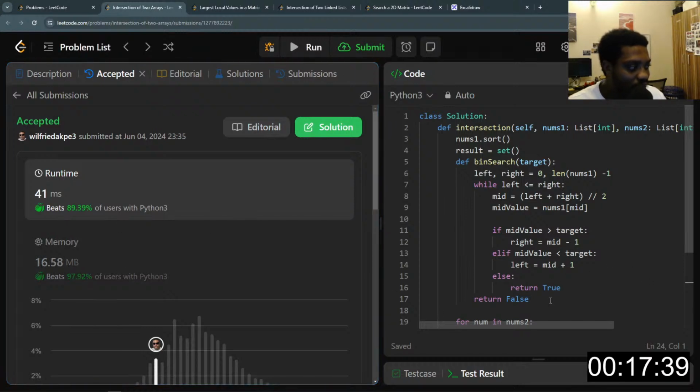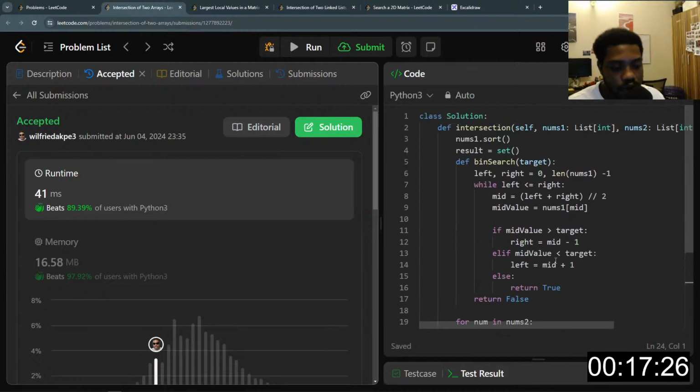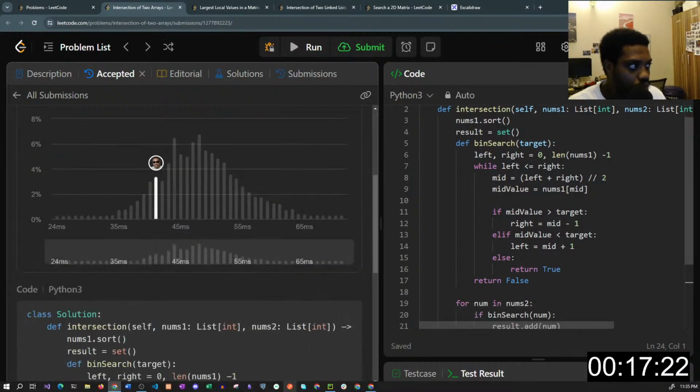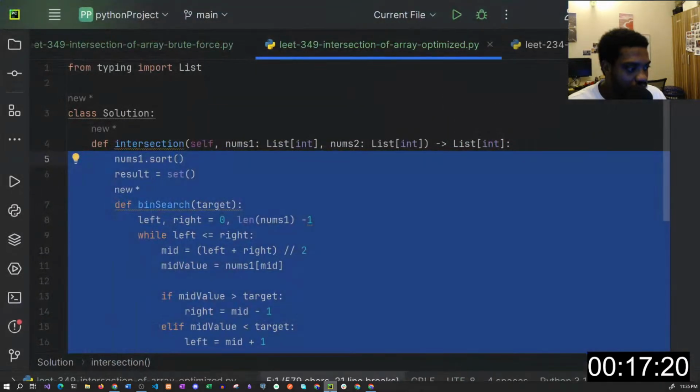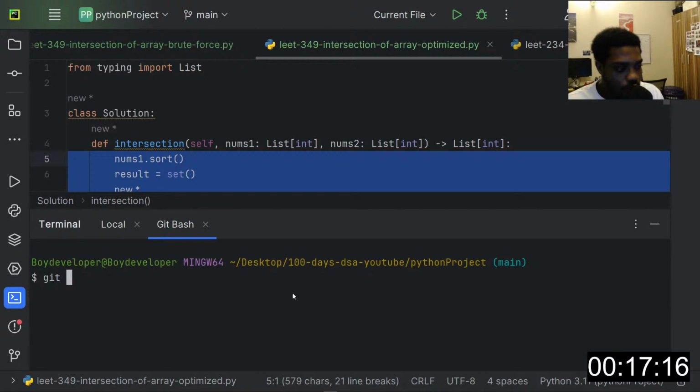Okay, you can see this was the best solution in terms of space and time. It's really good. It's indeed an optimized version of the previous one where we were using sets to calculate the midpoint. So I'm just going to push this to GitHub and round off for this session.